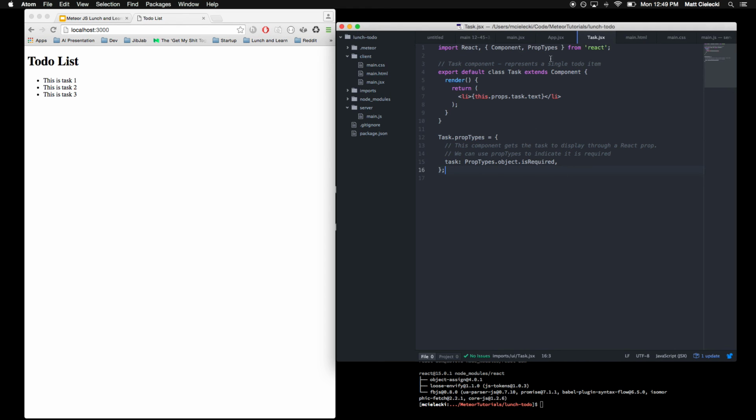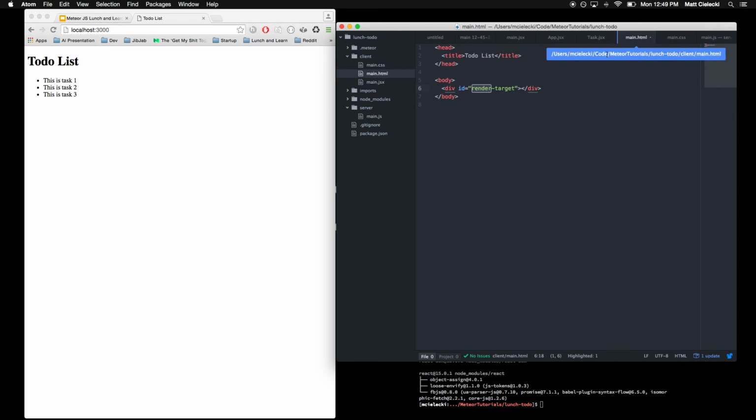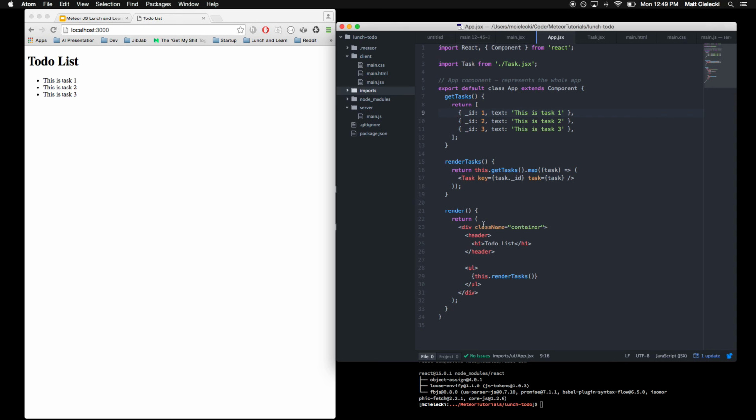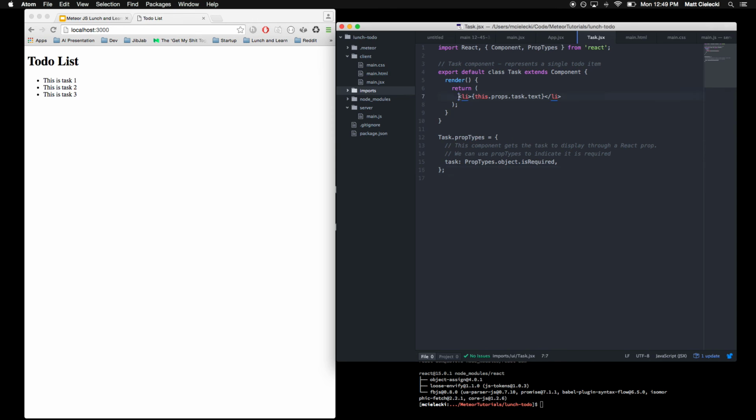So what happened here? It's an extension of what I explained already. We have this div with just an ID, render target. That's all it knows. And then in main.jsx, we're saying on startup, find render target and put an app tag in there. And it says, okay, well, what is app? So we call app and we do render. Render has all of this: a class name container, a header h1 of to-do list, which you can see there, the h1 tag, and then a table of this.renderTasks. And what's this.renderTasks? It returns this HTML, which is a task. And what is task? It calls render and returns list items.